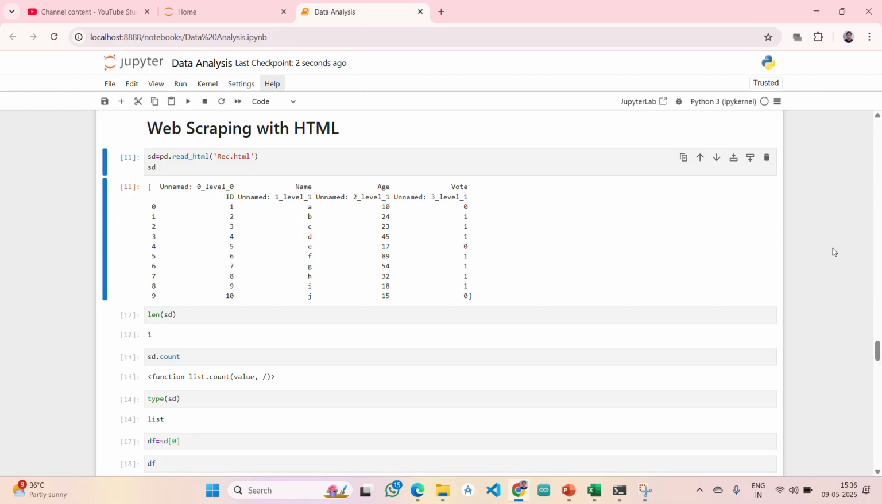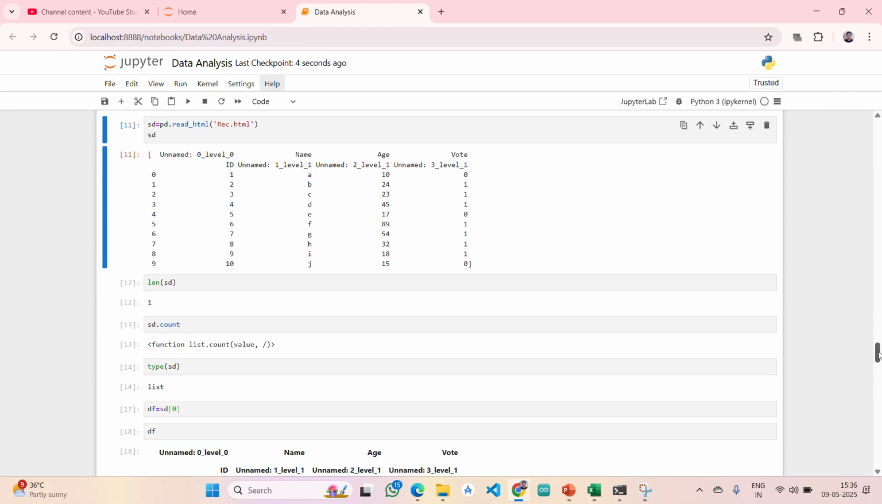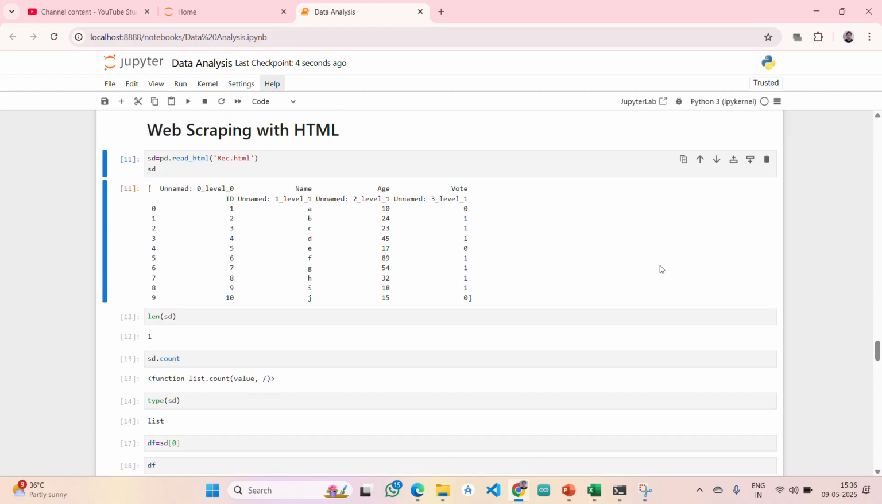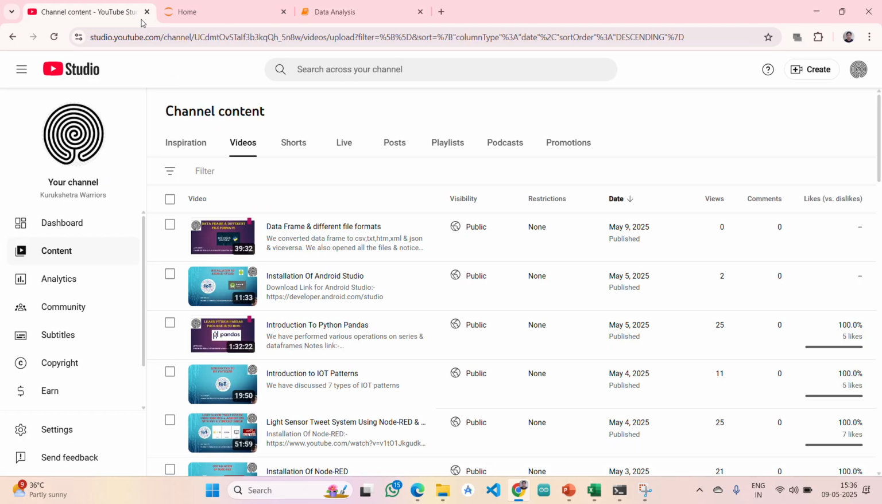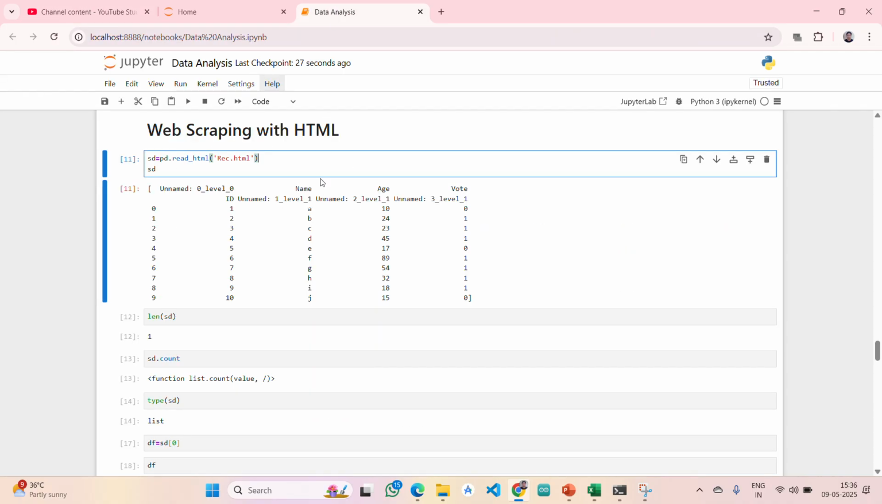Now coming back here, firstly we are going to perform web scraping with HTML. I know that a few people are directly watching this video. That's the reason in the description of this video I have given the previous lecture link, data frame and different file formats. You need to watch that video so that you will get the HTML and XML files.